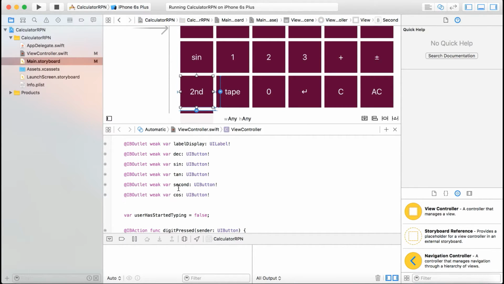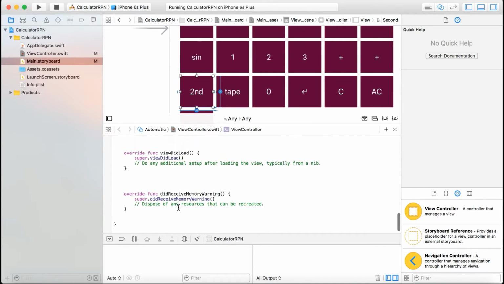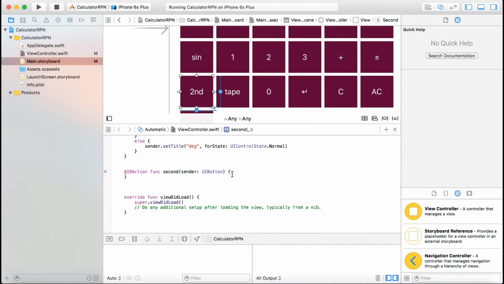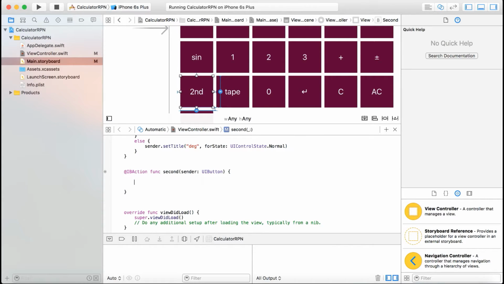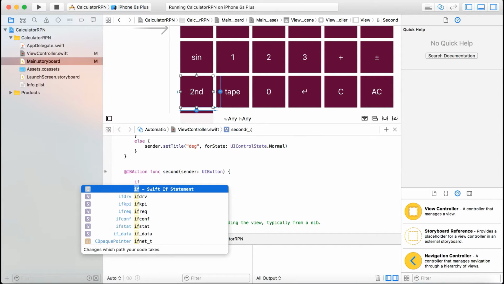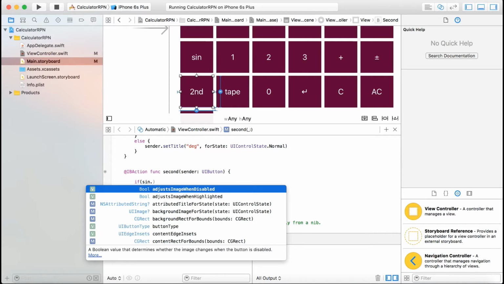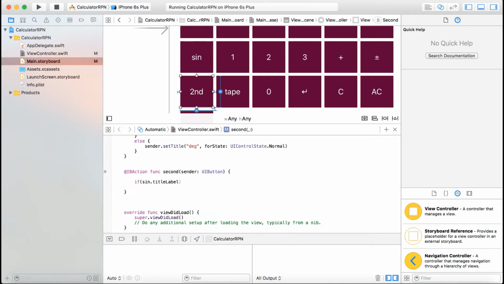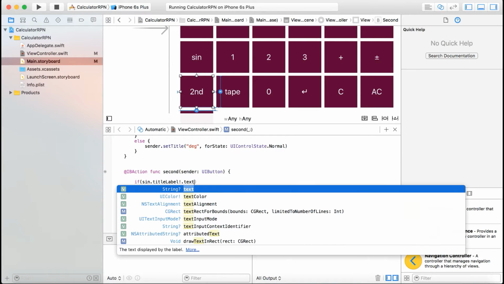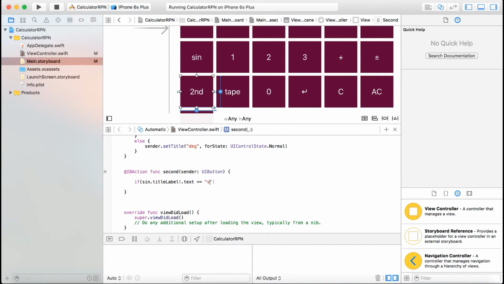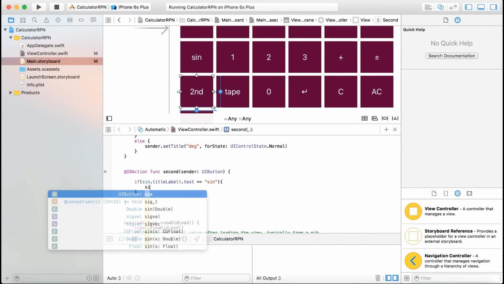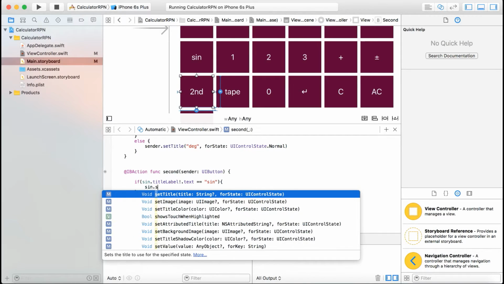Okay, so now we can start linking these with our function that we created. And we can tell them to start switching to sin minus 1, cos minus 1, and tan minus 1. Okay, so the first step I'm going to do, I'm going to create an if statement. So I'm going to do if the sin dot title label, make an optional, if the text equals sin, we're going to do then sin, again we're calling the IB outlet when we do this.